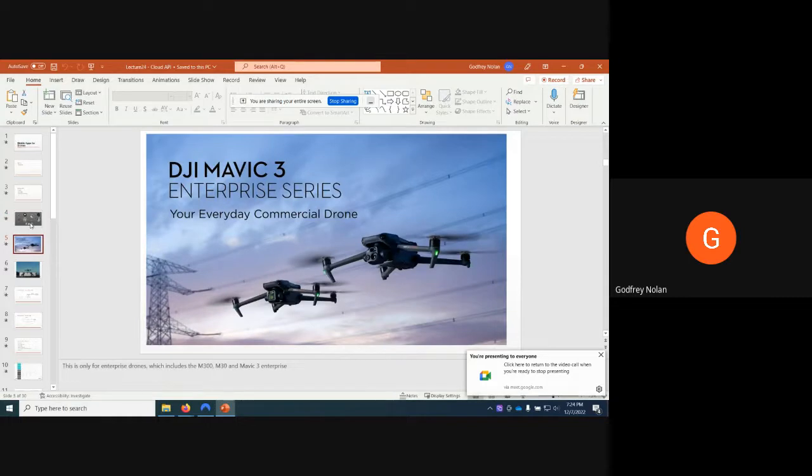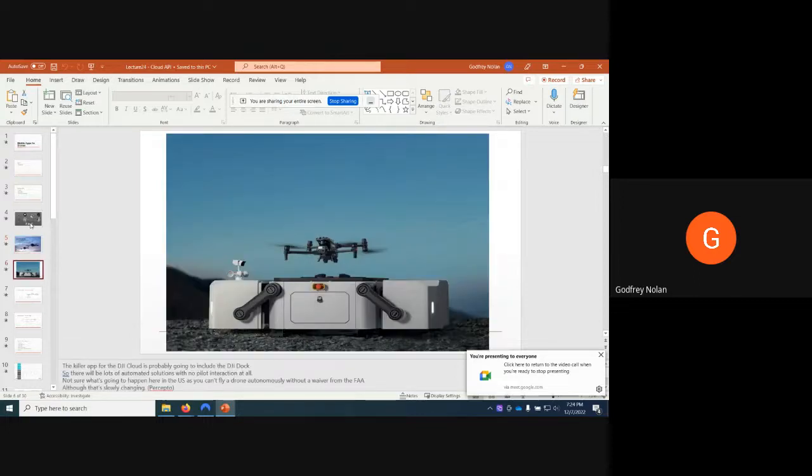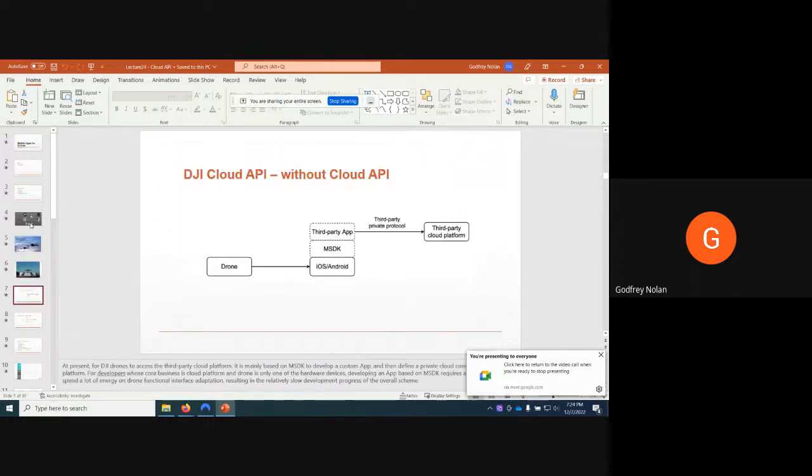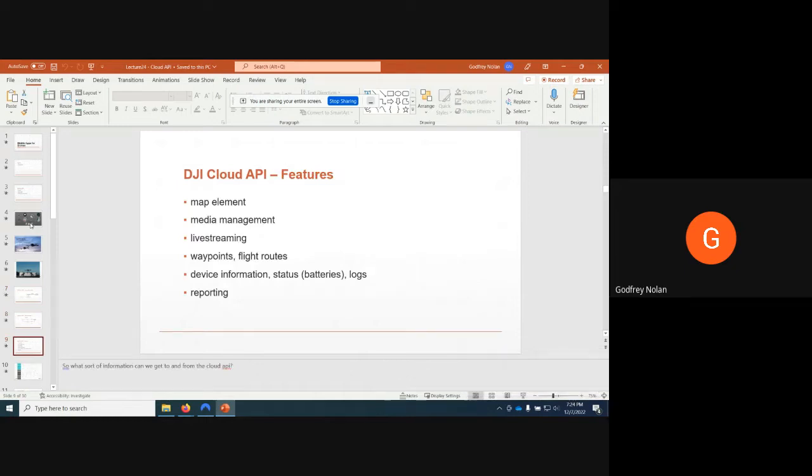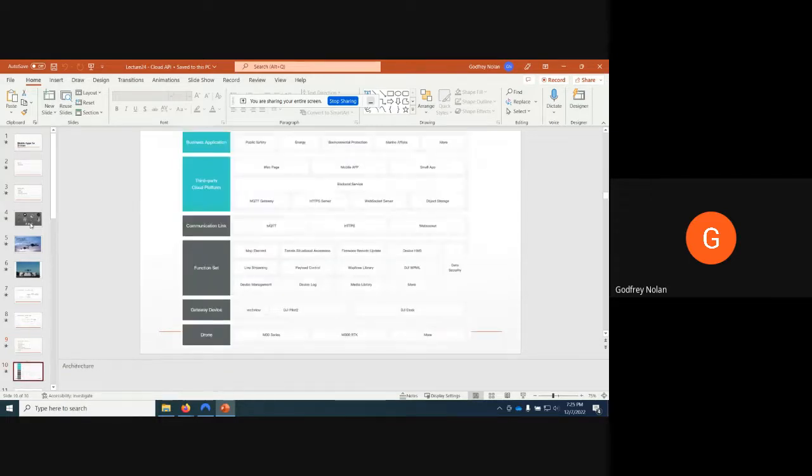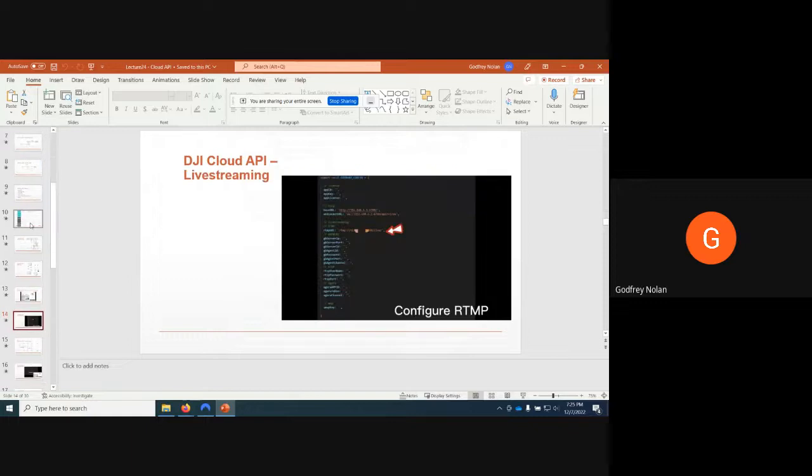Okay, I'm not going to go over the same stuff, but I just want to run through it. It may not be obvious, but this is only for the enterprise drones. So it's currently the M300 RTK, the M30, and then the new Mavic 3 Enterprise. I think the dock is the killer app. I really do. I think this is going to be great. Features: it talks about the map element, media management, live streaming, waypoints. If you're not familiar with what waypoints are, that's missions, so it's automated missions. The TSA, that's the device information, all that stuff. And then reporting. We already went through this a bit.